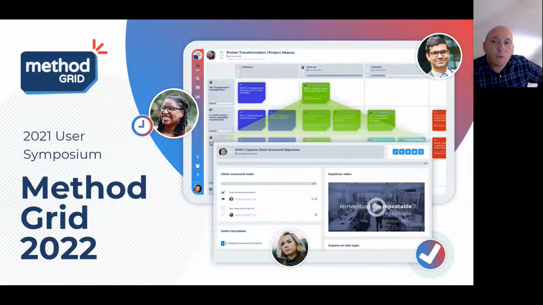In this webinar, we're going to look at MethoGrid's product vision, our key development themes for 2022, and the initial results from our user feedback survey. Relating to these key development themes and the features, we'll also take a deeper dive into some of those features and some early concept designs for those as well.